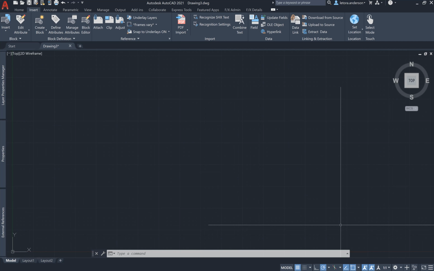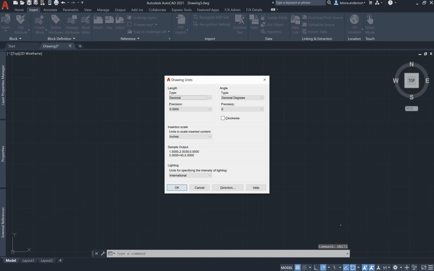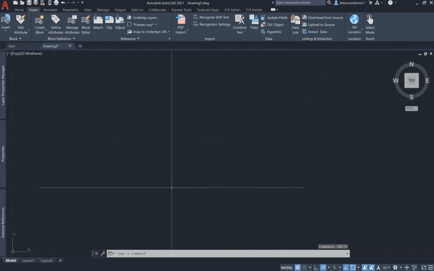In this video, I'm going to cover how to set up your landscape sheet for your details. First thing you're going to do is start with a new drawing. Currently, the drawing should be set up in decimal inches as far as the units are concerned. And the way that you can check is to simply type in units, press enter, and this dialog box will appear.